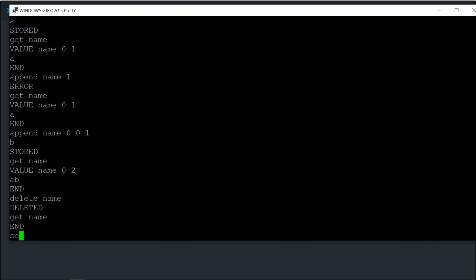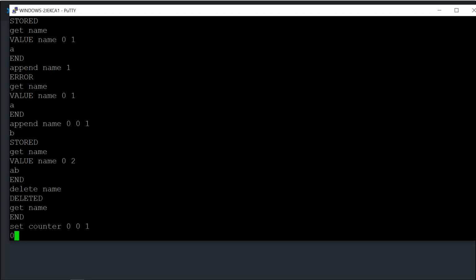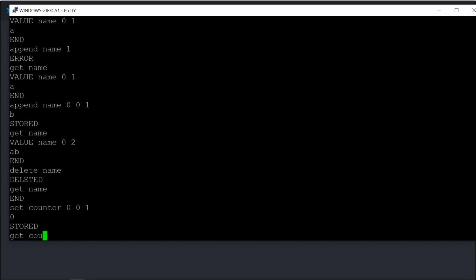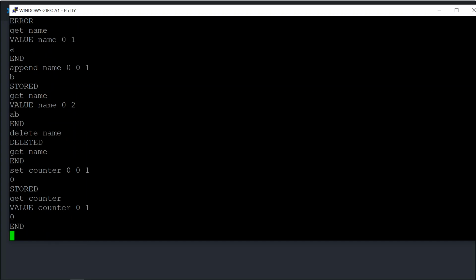So I'm going to set a counter. The flag is 0. It will never expire. It will be 1 byte. And I will set the number 0 to it. So now when I say get counter, you get number 0. Remember, all this will happen via NodeJS. So this is just for you to understand the database.